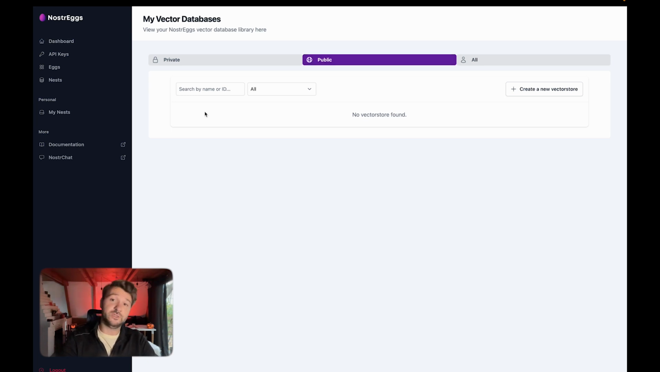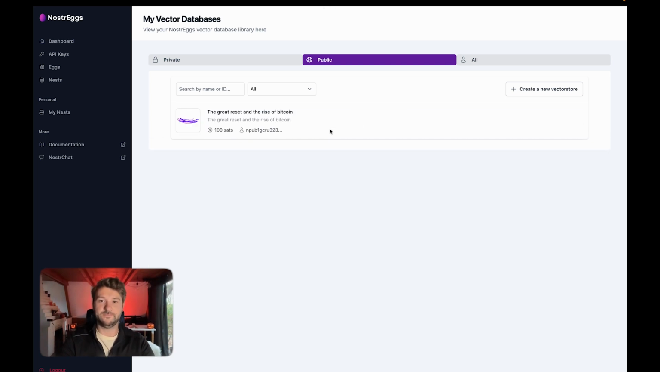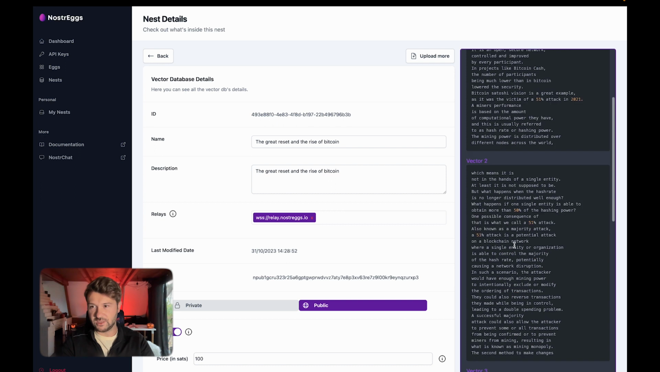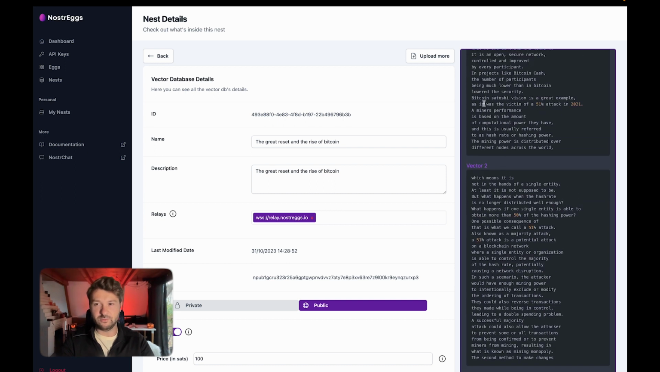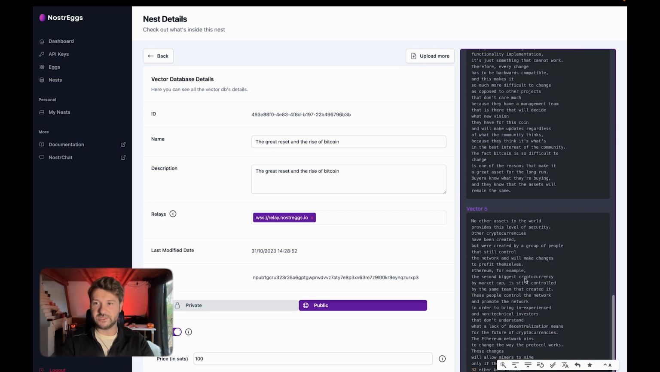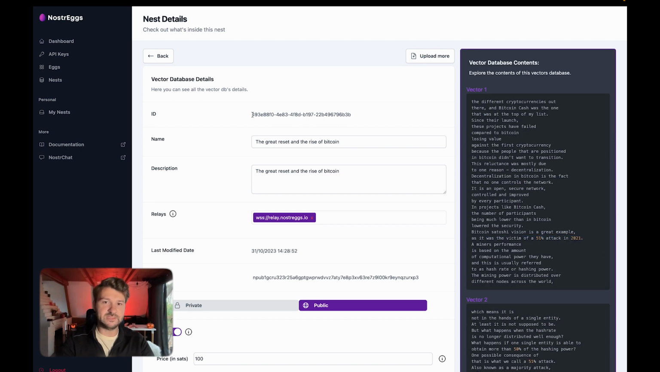In fact, what I should have done is copy the little vector store ID that appeared up there, so I could already get into our chat because we know it's going to be there eventually. For now, all I need to do is hit refresh until it appears. And here we go. The Great Reset and the Rise of Bitcoin, we have it here. It's got this kind of content. Talk about Bitcoin, the 51% attack, that's Bitcoin Satoshi Vision, etc. And it's got this ID here.